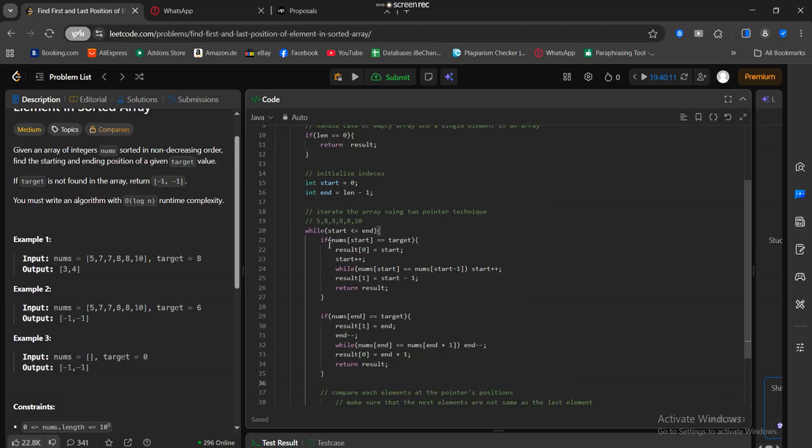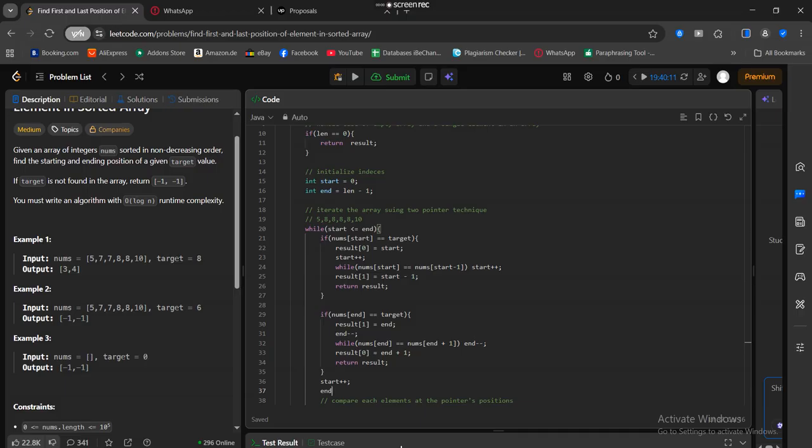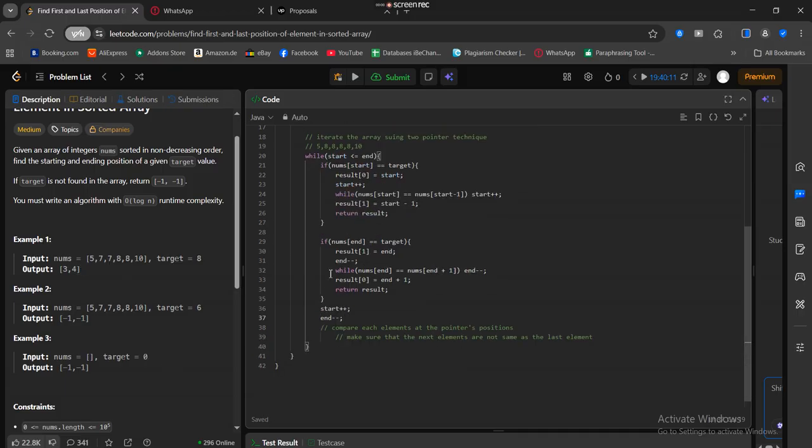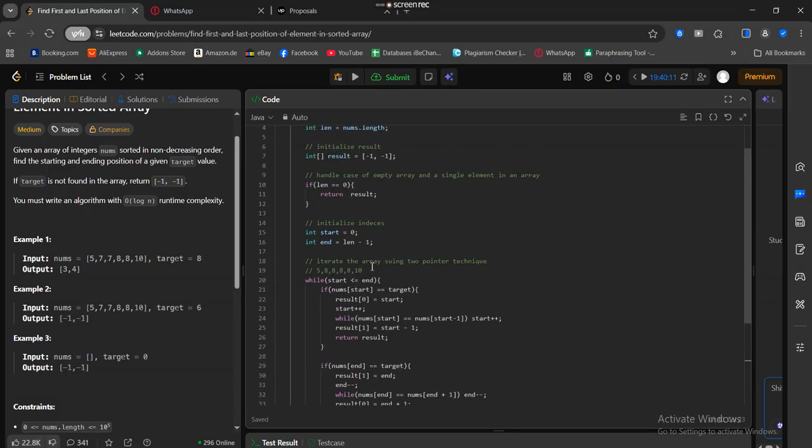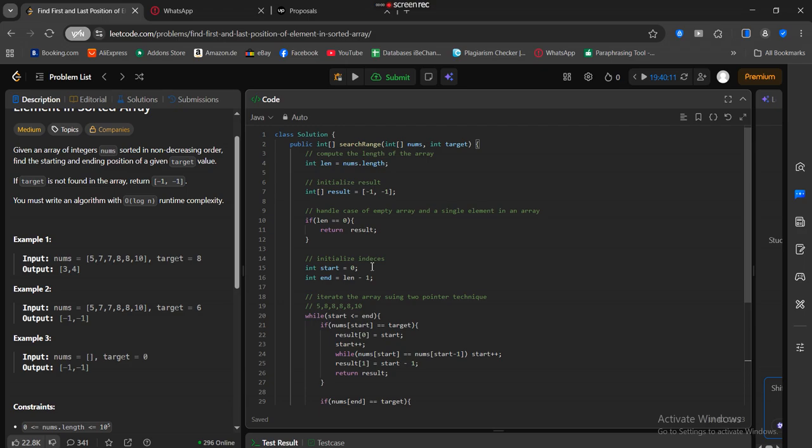And if both values are not, we don't care. We just increment both. We can put start plus plus and end minus minus. That way, if we cannot find any, we just return the -1. So since we have the return values here, that's not working anymore. We can simply just return result if we cannot find anything. So that should help us with the algorithm.